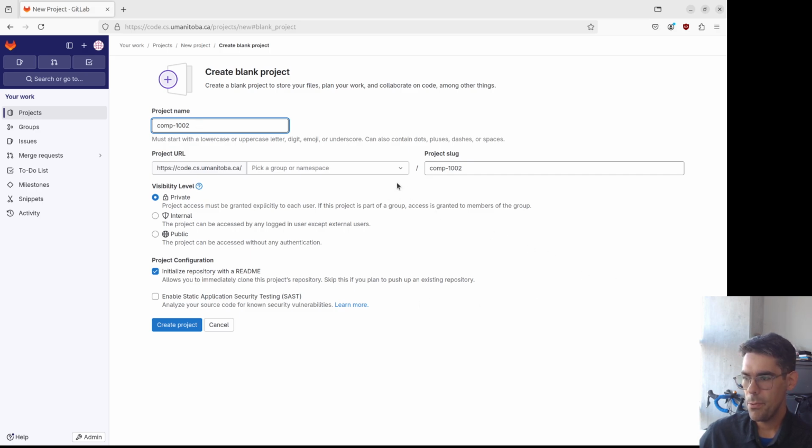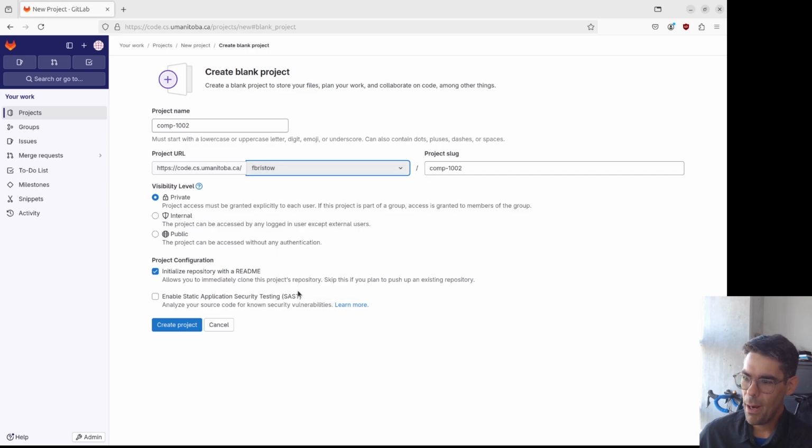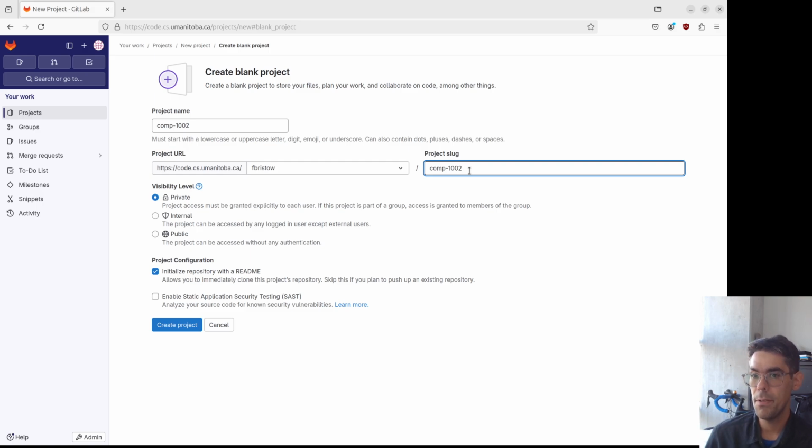In terms of project URL, you are going to have no options here, and that's okay. Your option here is going to be whatever your username is for GitLab. Mine is fbristow, so I'm going to just choose fbristow here. This whole thing is going to be the address of the project or repository, and this is going to be important when we get to the point of trying to get this down into the command line to be able to use.